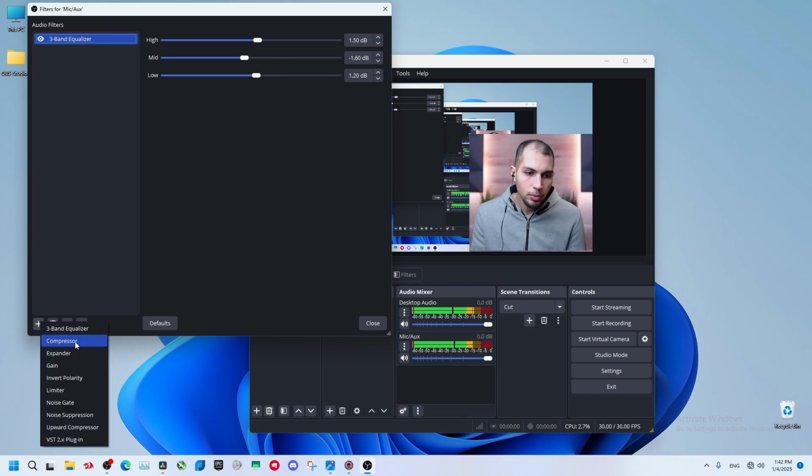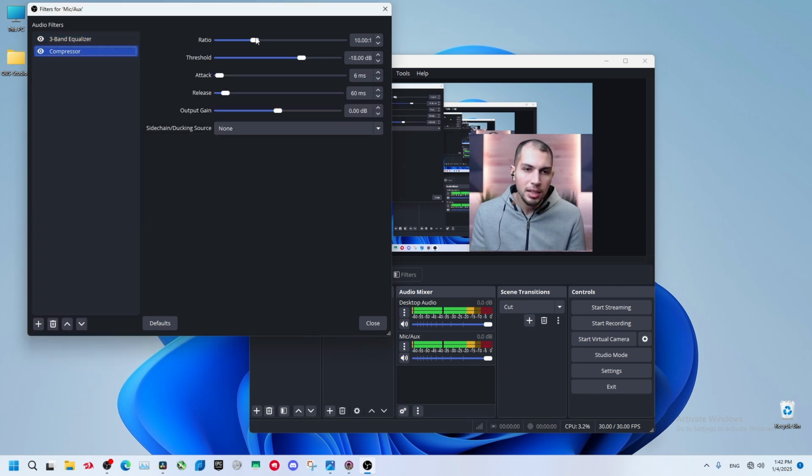Now let's talk about the compressor. If you add a compressor, decrease this ratio to let's say 3 or 4. Let's raise the attack to 1. Let's talk about the threshold.